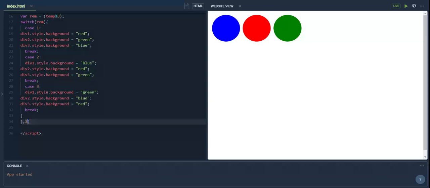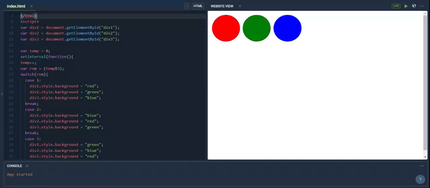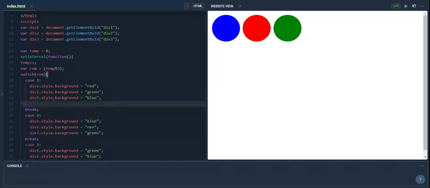Let's reduce the time interval here. Let's make it 200 milliseconds. So now you can see the difference here. Okay, now the color propagation is happening properly as expected. So our next task is to expand and collapse these bubbles. So for that we will again add some CSS here.